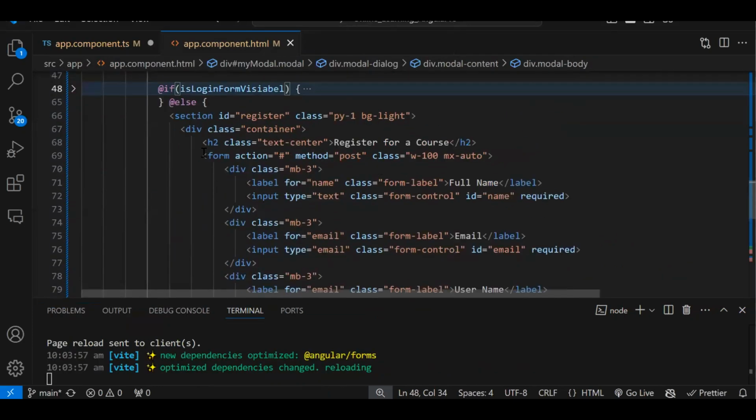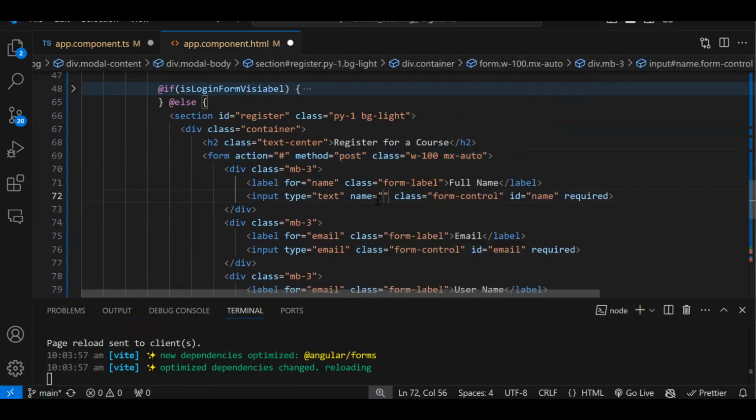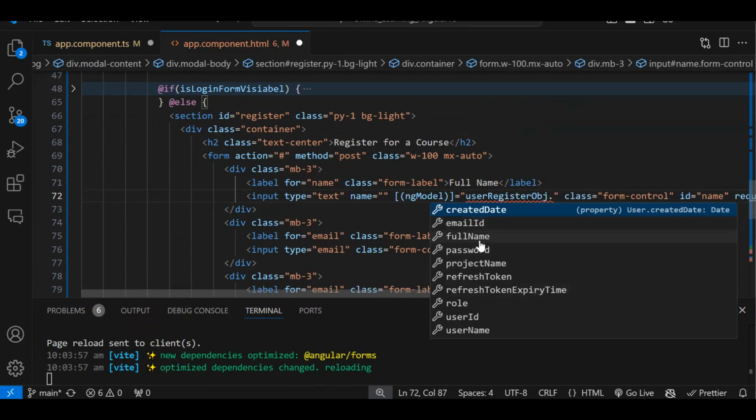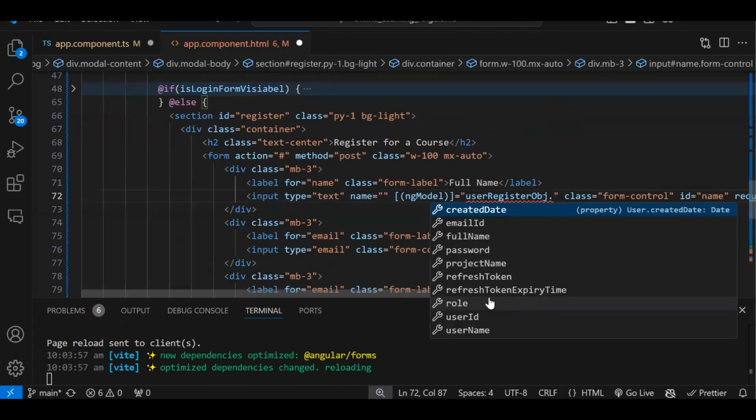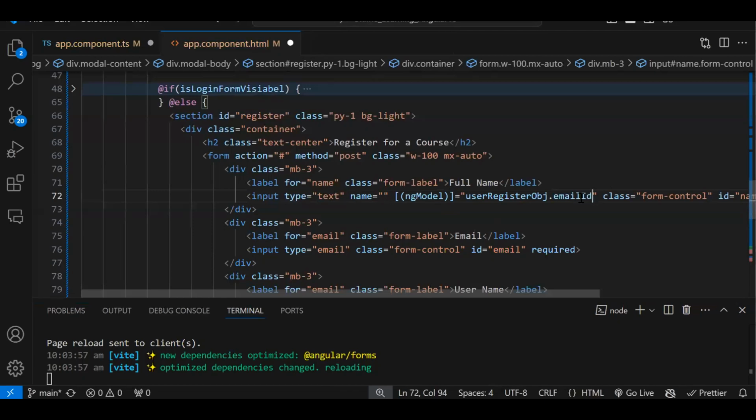Now you can see we have a form tag. Whenever we are using ngModel within the form tag, the name attribute is also mandatory. Name, then we have to use the ngModel directive. Dot, what do we need to bind? See, this is the benefit of providing a class or interface. You get everything in IntelliSense. So this is for full name. Let's provide full name over here.